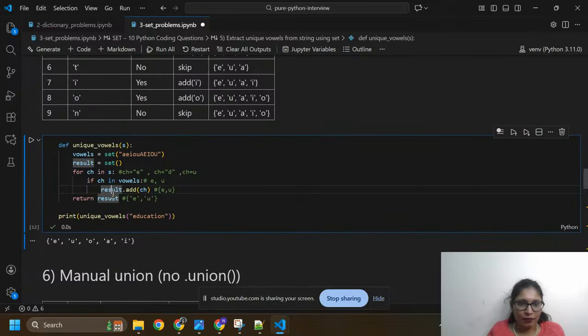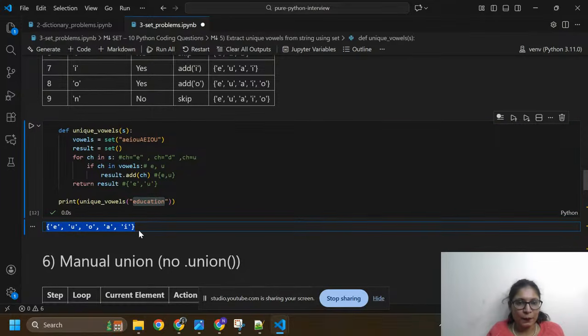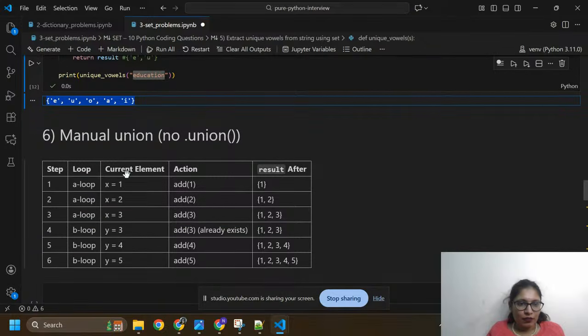And print. This is the function name, and here I'm going to print education, which I got. These are the unique vowels. Now we move on.